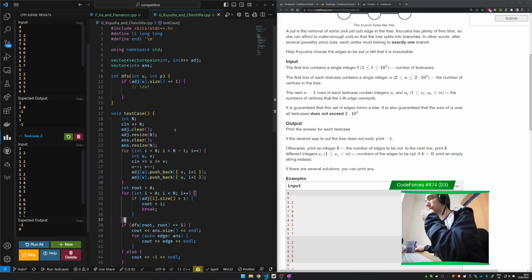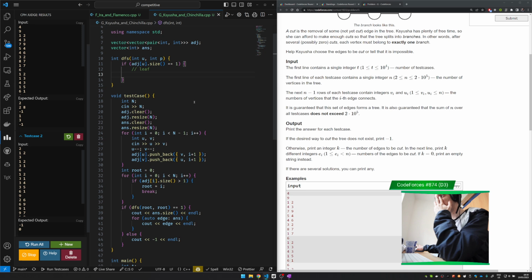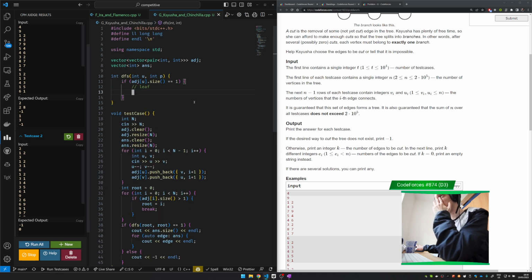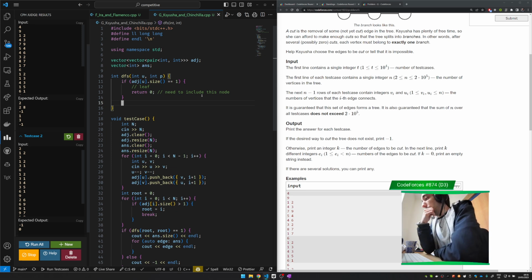Okay, so this is the case. If it's a leaf node, we know that the root will never be a leaf node. Let's say this is a leaf node. Then I need to make this happen, so I need to include it. So I will return 0. Need to include this node.